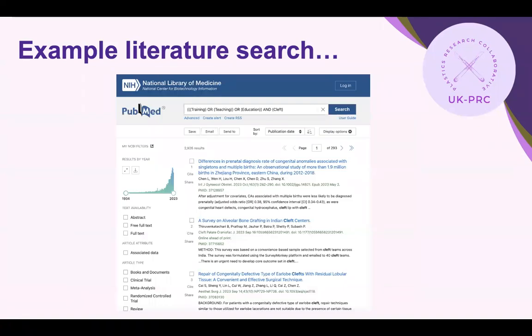So here we have our results. You've got 2,926 results. How do you then filter through all of that? Well, we go into detail for literature reviews versus systematic reviews, but essentially you start off by looking at what titles are relevant. Some of them will be really obviously not relevant. For example, here we've got alveolar bone grafting in Indian cleft centers. That has nothing to do with teaching, so you exclude it.